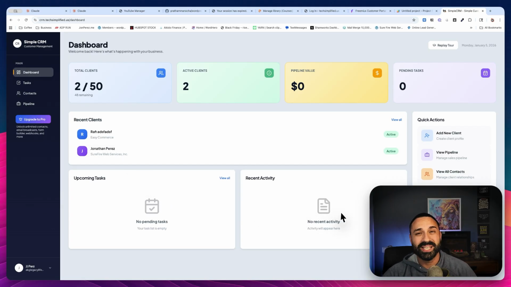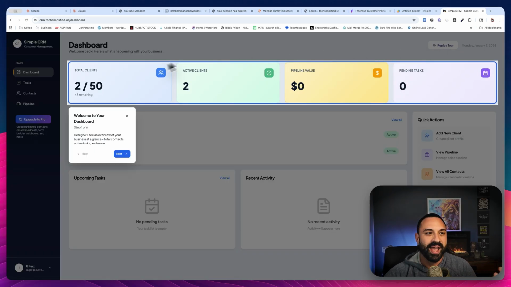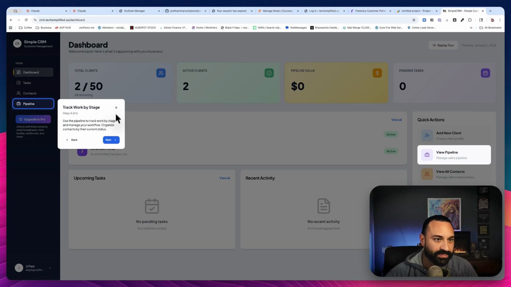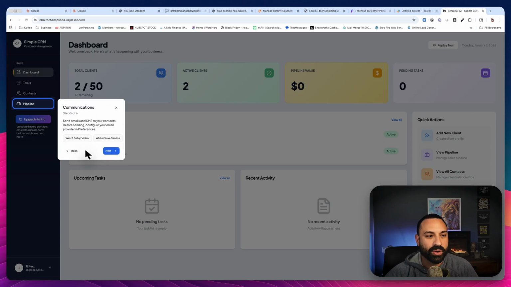And what's cool is when you first create the account, you're going to be greeted with a complete tour. And you could see replay tour here in case you missed it. And this is really just going to show you the overview of what everything does. So it's really completely simplified for you to go through and understand how each part works.